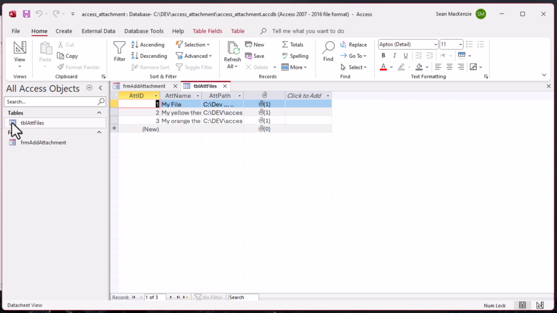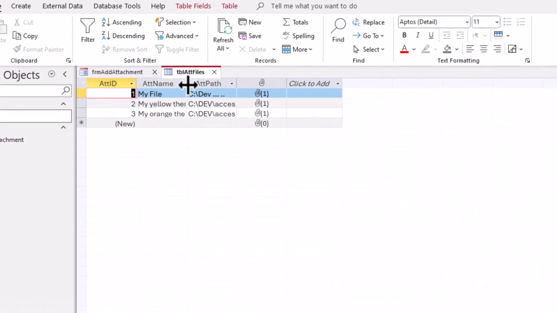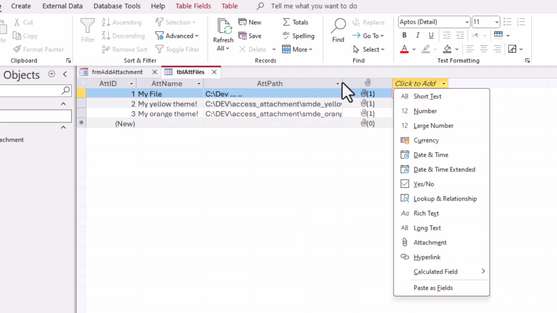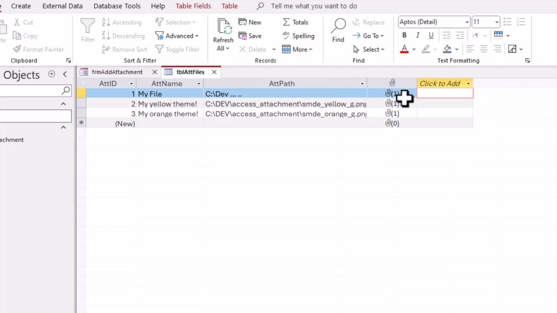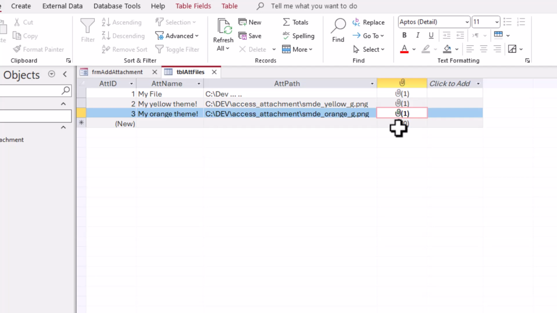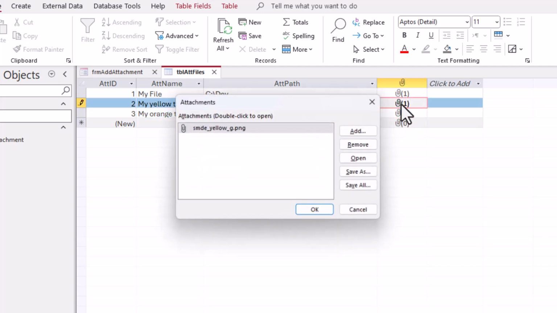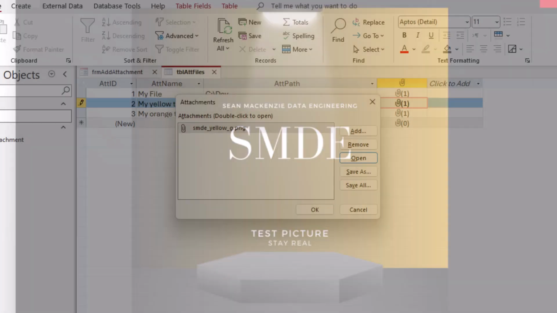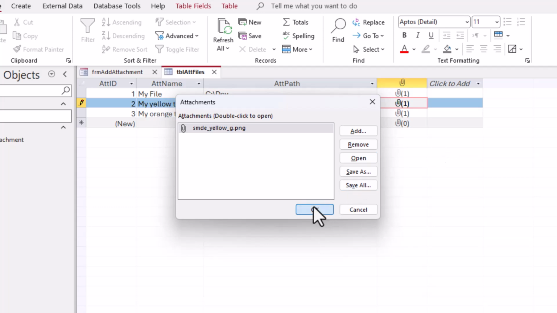Let's double click on that table, and you can see this field here is quite long now. This attachment path is quite long. Let's expand that out a little bit. There we go. So you can see that it grabbed the PNG files, the two that we chose. There's the first one we did manually, and then the two that we did automatically just now. Let's double click on that. The first one was the yellow one. We can click open, and that will open it directly from our database there.